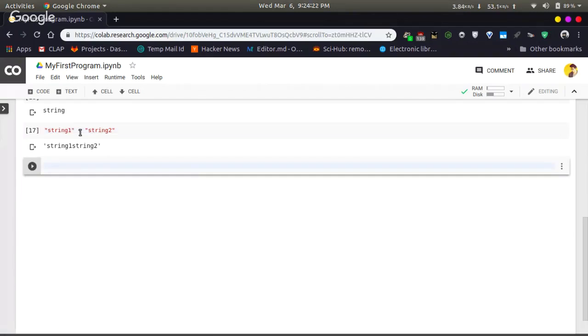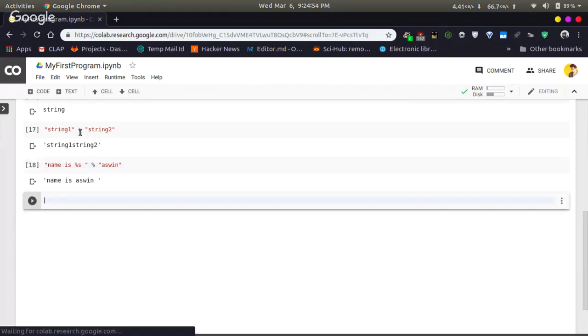Okay. You can also merge multiple strings by the use of %s. String, I will use name is %s. You can type like this. You can merge two strings by the use of this %s. Here you can see that these two strings has been merged.